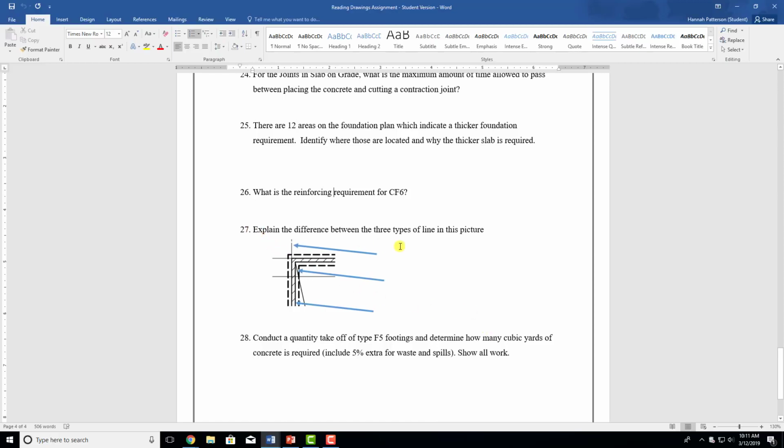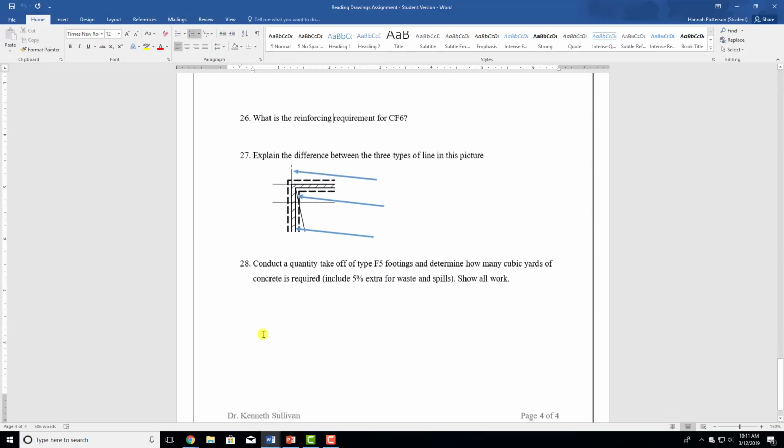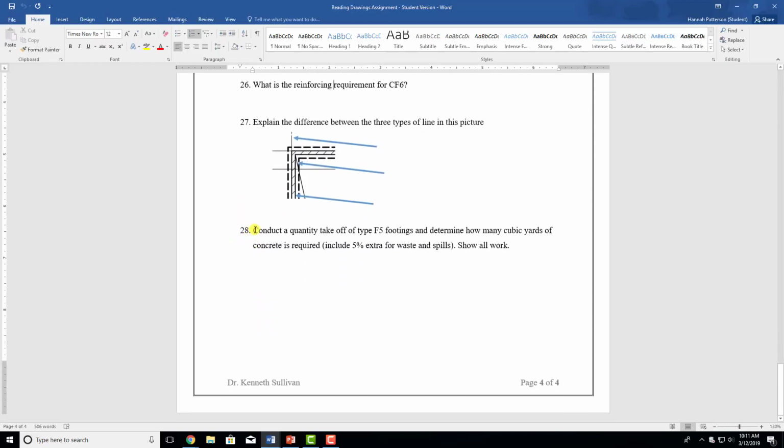Different types of lines on a drawing will mean different things. So this is also kind of going back up to the symbols and the different designations on the drawing. So we're going to get through the different types of lines. Then we're going to actually do a takeoff. So this is intended for a construction estimating class.